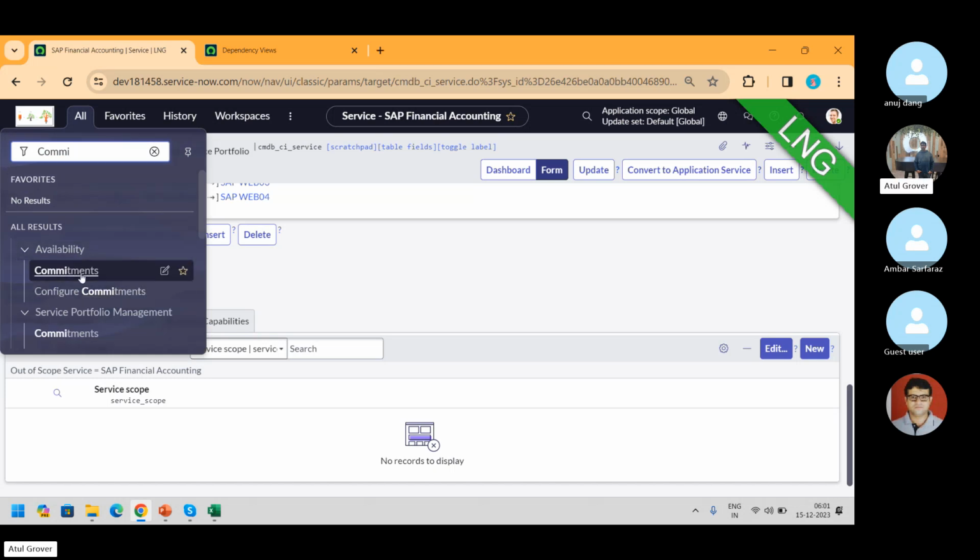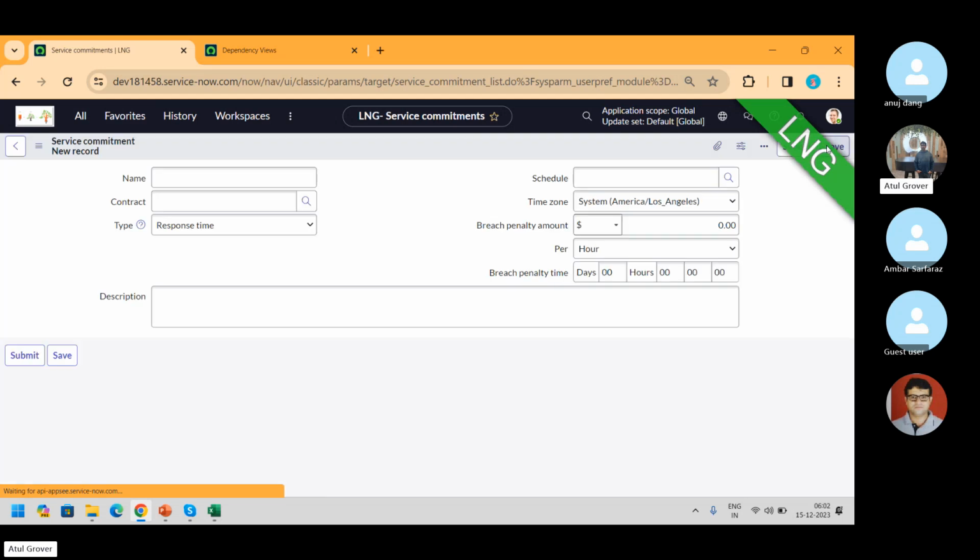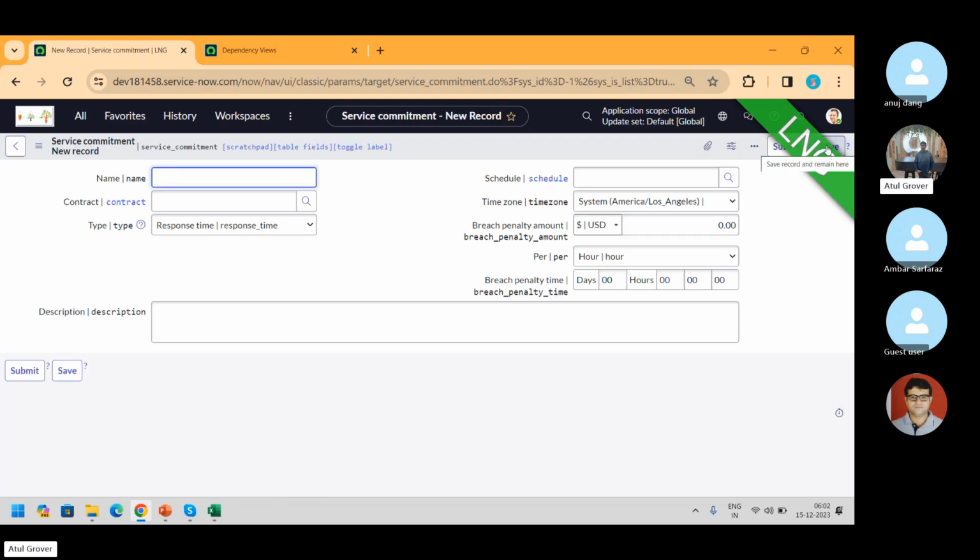This one, availability under that, sorry, portfolio, under that commitments. Open this. Or this one. There is no demo data. Come on. Okay. So under that we can create the commitments.